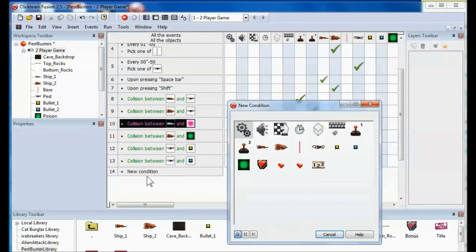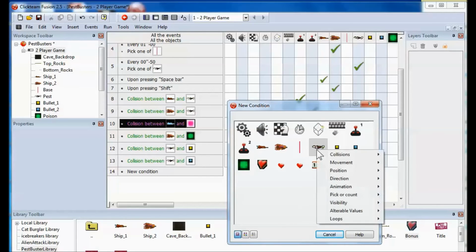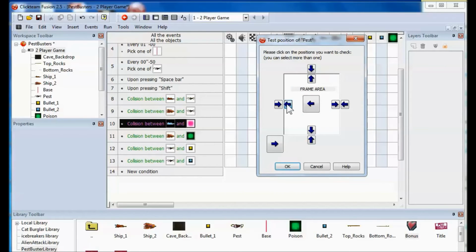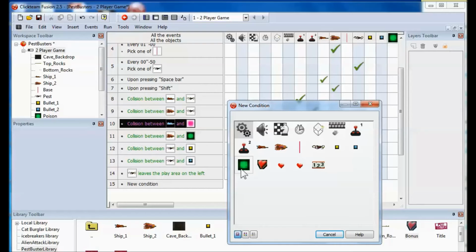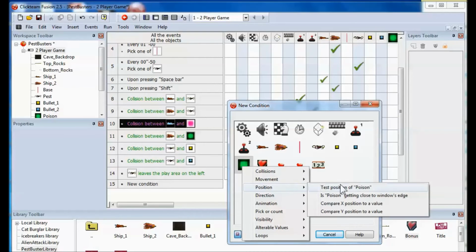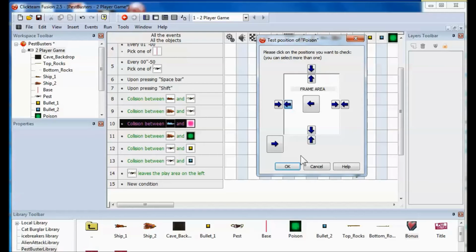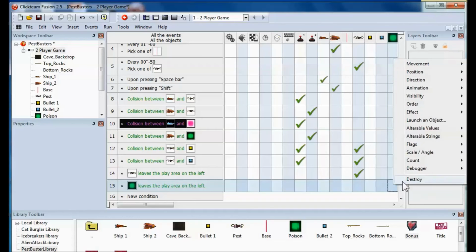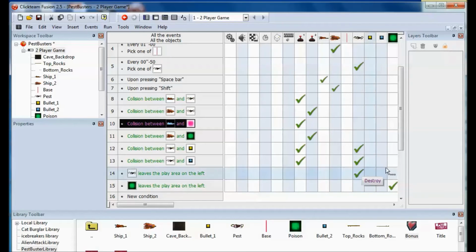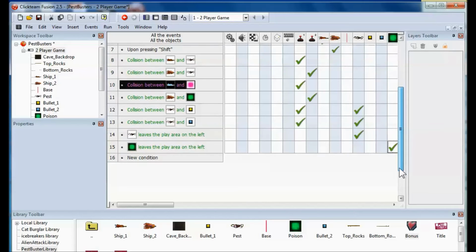So we're going to make a new condition where the pest, position, test position of the pest. Is he going out on the left? If he leaves the play area on the left, we're destroying the pest. Right click, destroy. Same thing with the poison. Right click, poison, position, test position of poison. Is it trying to go out on the left? If that's the case, we're going to destroy the poison. Right click, destroy. Okay? Lots of conditions here, aren't there?